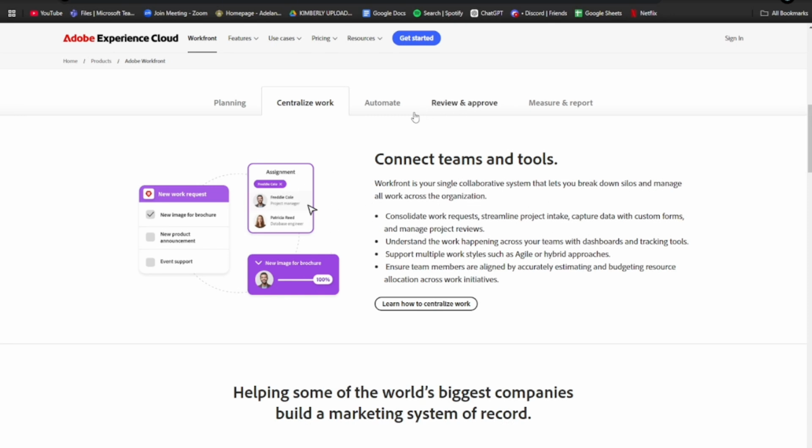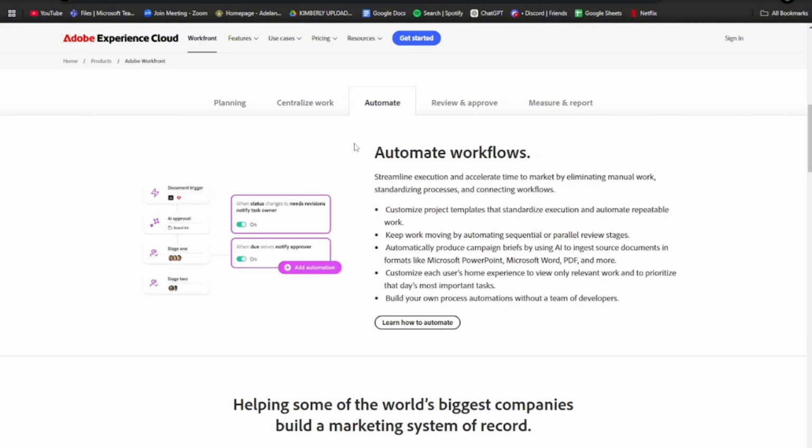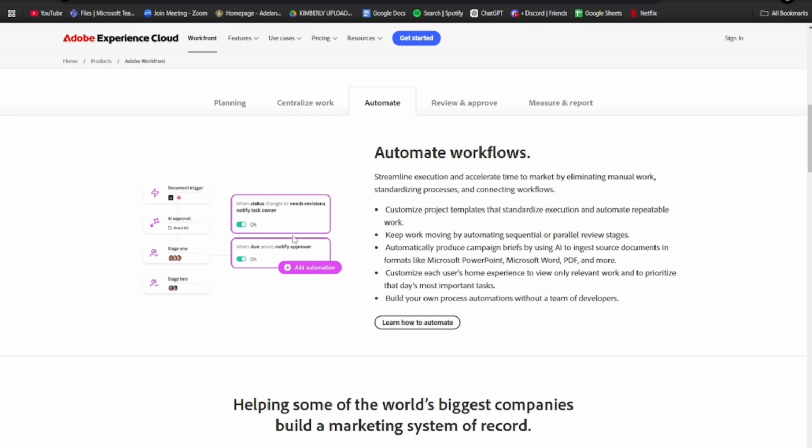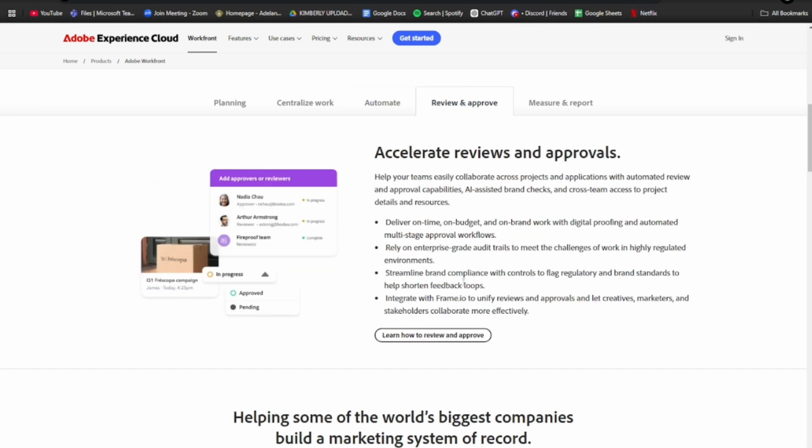So here, there's also an automation. You can automate workflows. So streamline execution and accelerate time to market by eliminating manual work, standardizing processes, and connecting workflows. So here are the workflows. You can actually drag and drop these. So here are the features. You can customize project templates that standardize execution and automate repeatable work and all those.